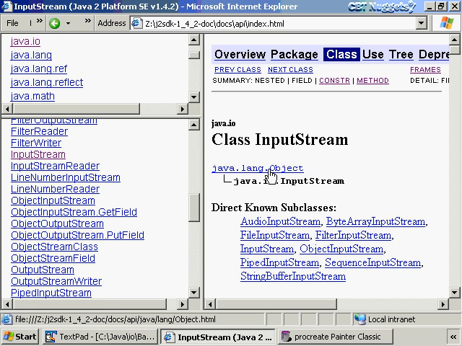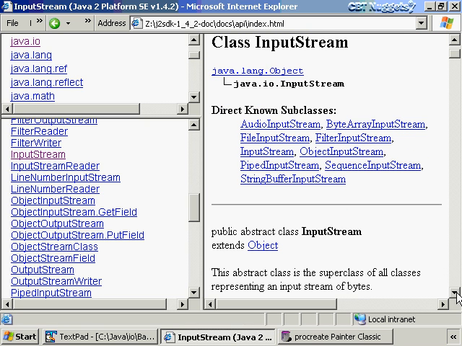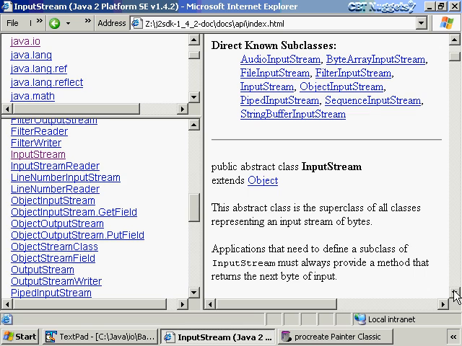Here we have java.io.InputStream, and here it's directly from java.lang.Object. So you can see it's right up high. I mean, it's as high as you can get, right? It's direct. It just directly extends Object, which, remember, Object is the root of all objects in the Java language.